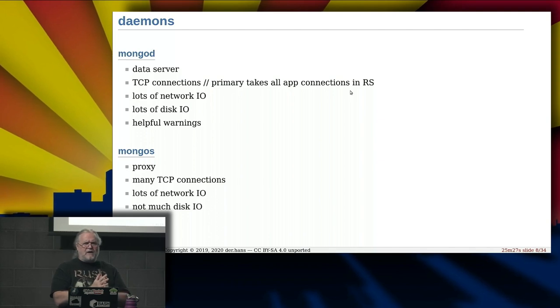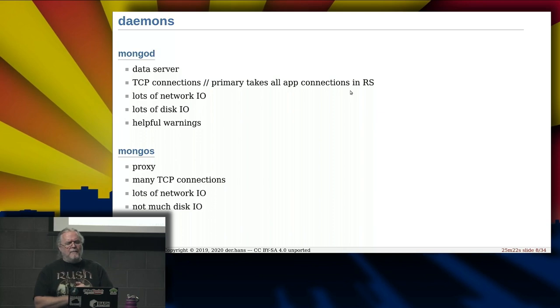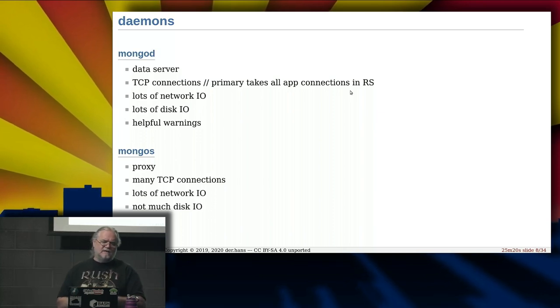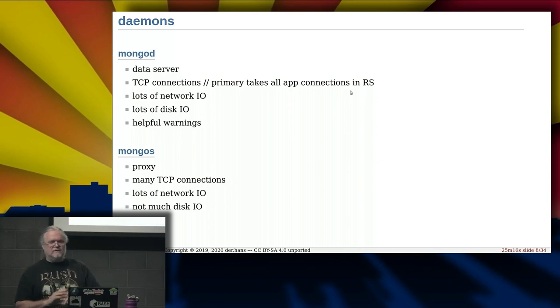Again, you're doing lots of network I/O because you're moving a lot of data back and forth, but you're not really talking to the disk. You can, we'll get to this in a little bit, but especially you could end up writing a lot of logs. We'll get into those.